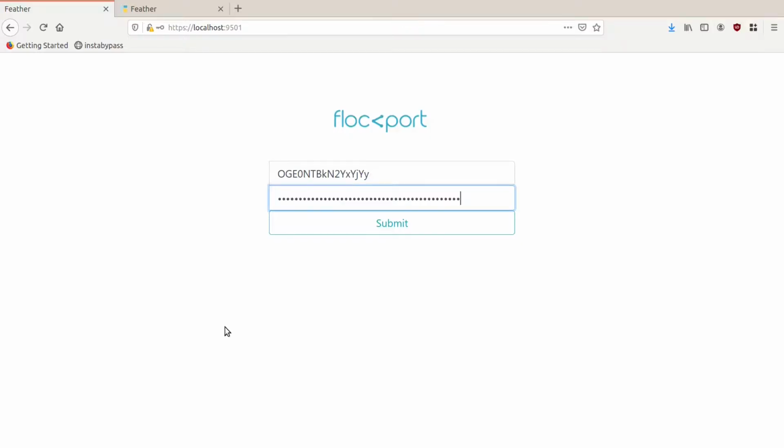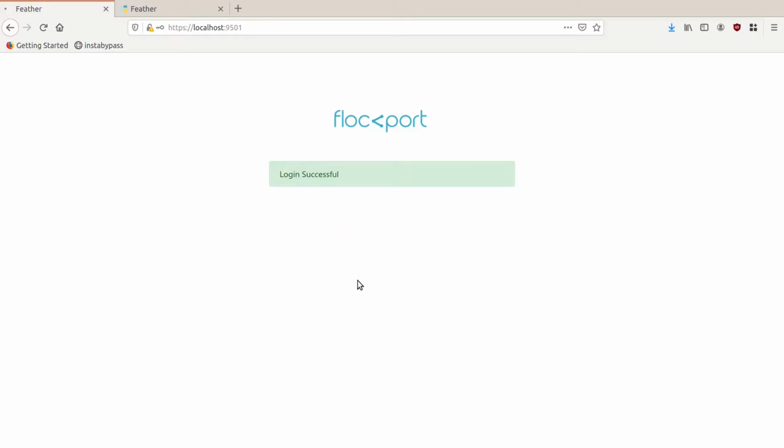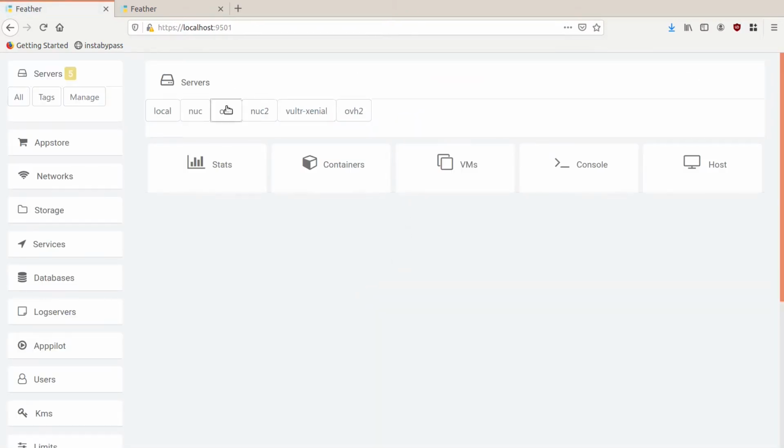Hi, today we're going to give you a quick overview of the Flockport platform. Let's log in. This is the main view. All your servers are listed on the top main servers panel. All capabilities on the panels on the left.